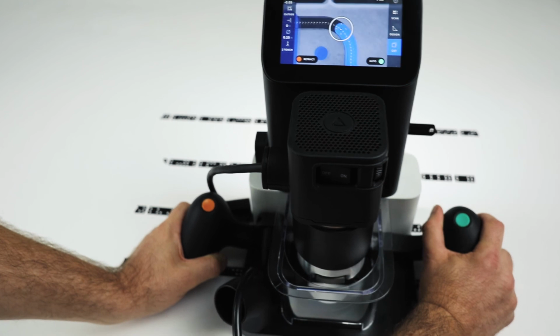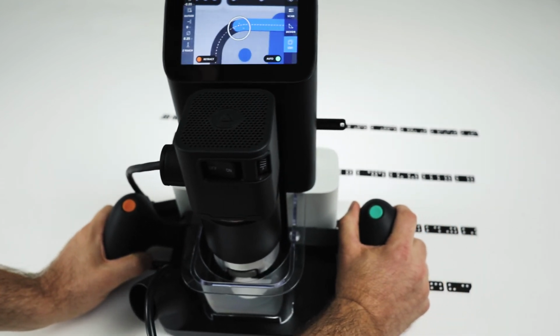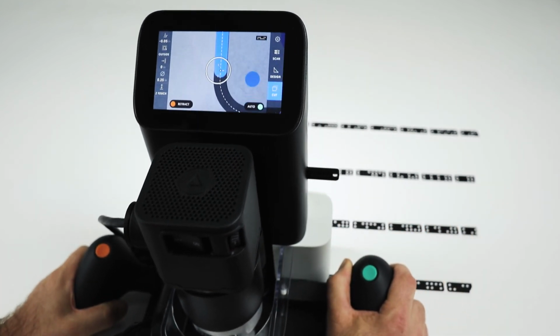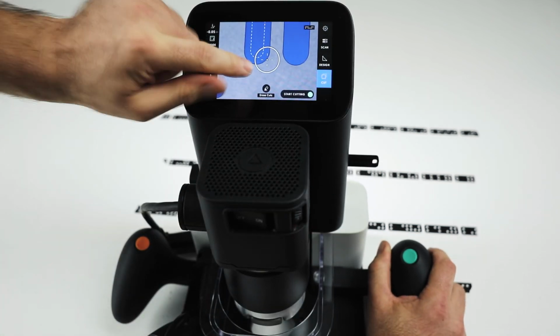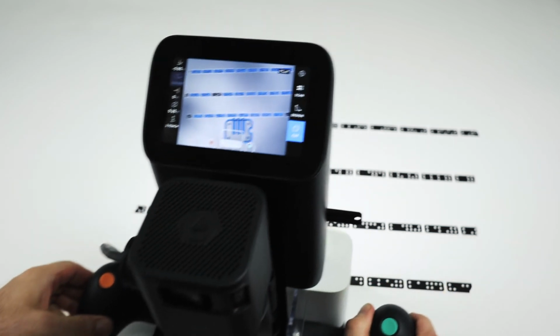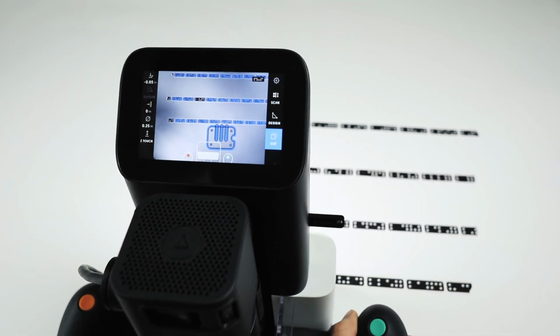So this would be a very similar amount of time if you're actually cutting. So zoom out from that. You see there we've cut everything at the right scale.